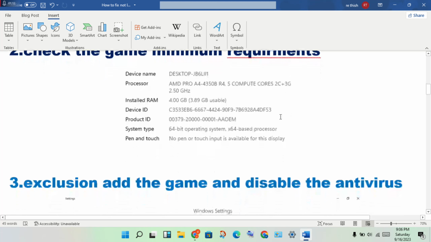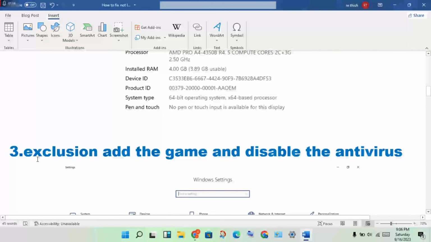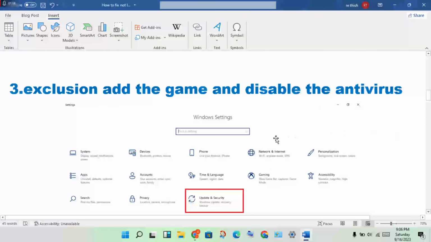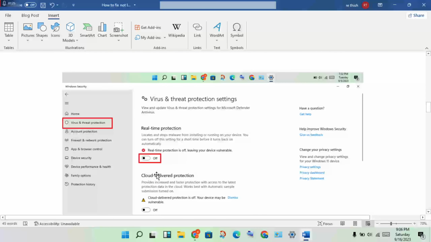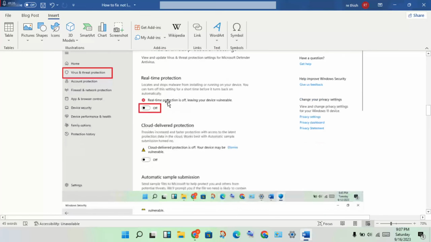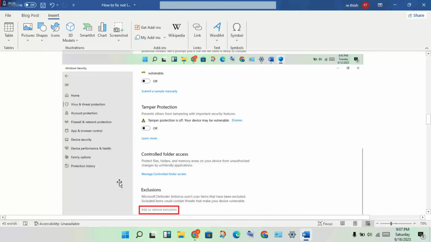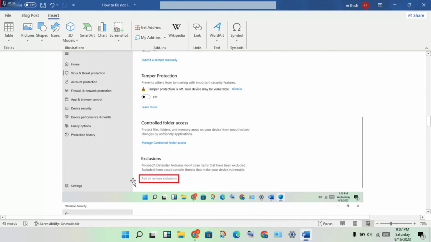Okay, then third step: add the game as an exclusion and disable the antivirus. You will open the settings, click Update and Security, then click Virus and Threat Protection. You will see real-time protection and click to turn it off. Okay, then at the same time scroll down, and you will see the option for exclusions. Click add or remove exclusions.